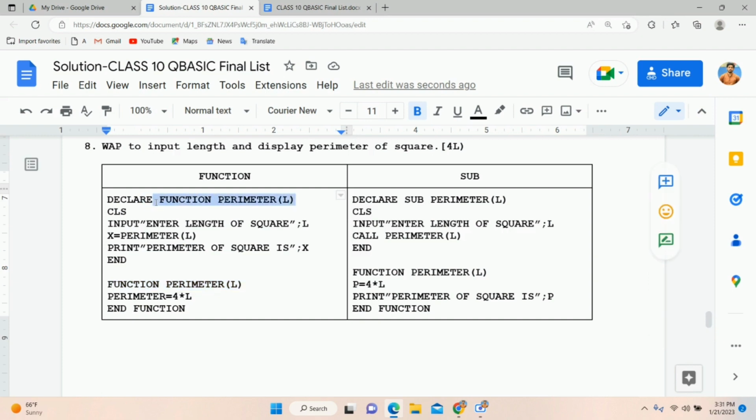Next, FUNCTION perimeter L. Again, we need to copy this same from here. And a function returns a value. To return the value in a function procedure, we need to use the function name. That is what? Perimeter. So I've written here perimeter equals the formula. That is what? 4 L. That is 4 multiplied by L. You don't need to worry about this multiplication symbol; you need to keep it everywhere. So 4 multiplied by L, END FUNCTION. This is how it is done.